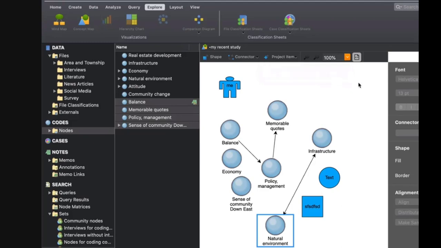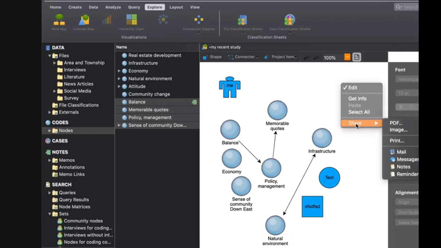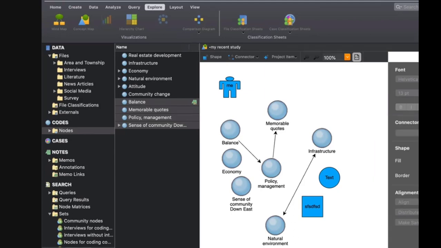Okay, so you have done this one. Of course, you can again share as a PDF, share notes, put it in notes, and you can do all those kinds of things. All right, let's close this down.